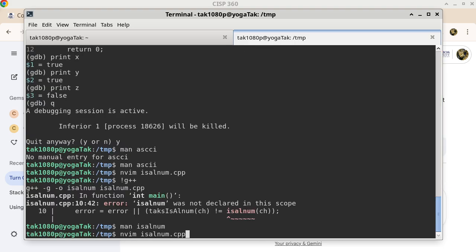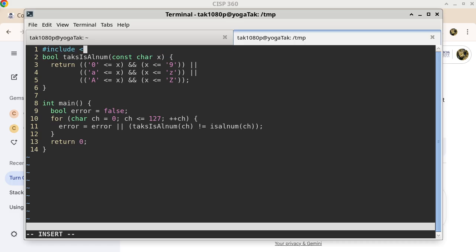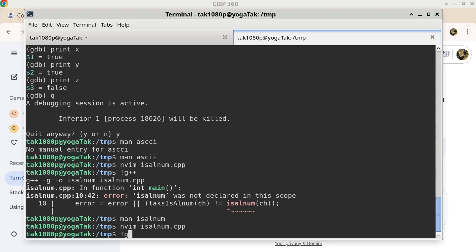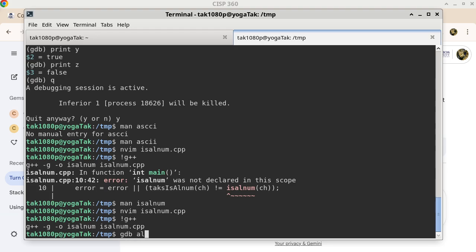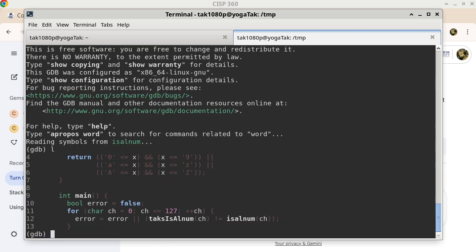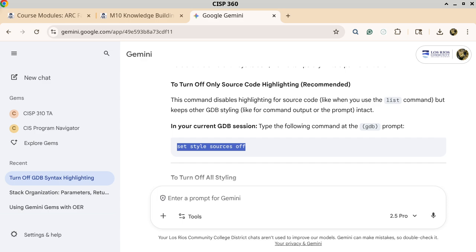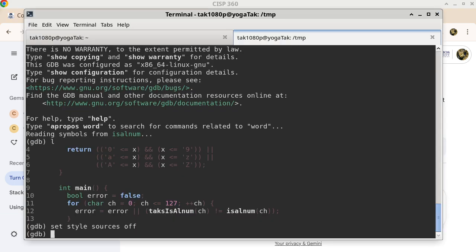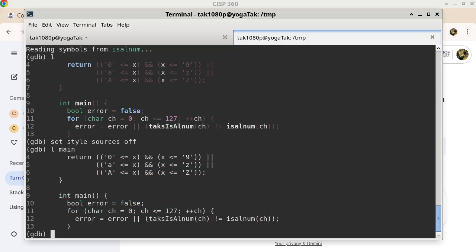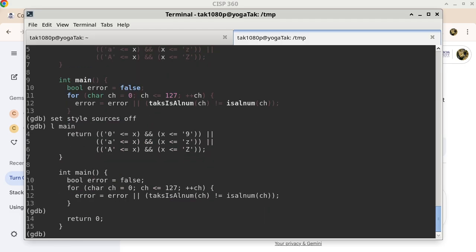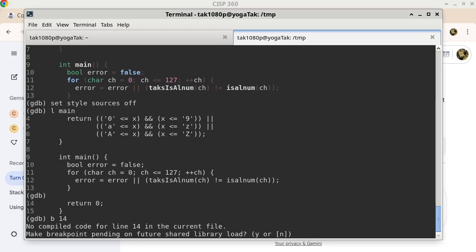All right, so let's go back and re-edit the file, pound include ctype.h, recompile the program, gdb is num. Okay, list the program. Oh, I forgot that I want to turn off syntax highlighting. And let me go back to the browser. Okay, copy and paste again, like so. List main again. All right, so what I'll do is I'm putting a breakpoint on line 14, which means when we get to line 14, it's going to stop.